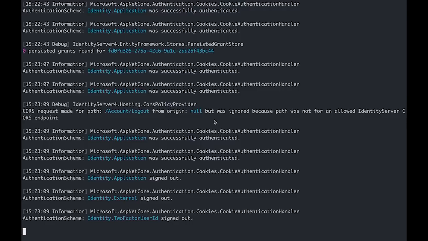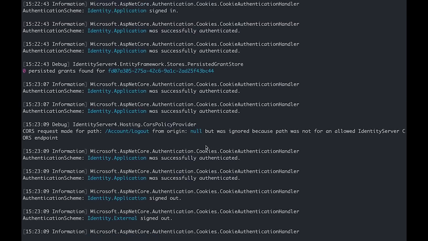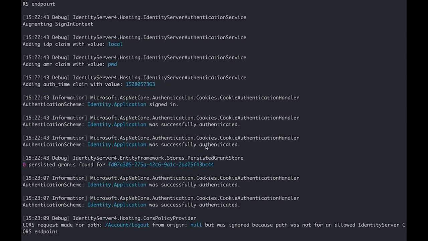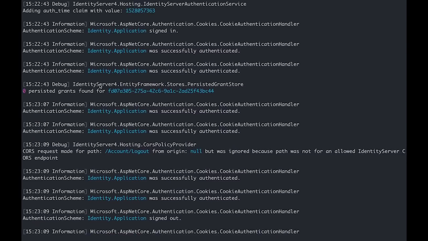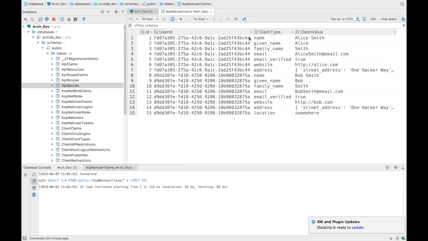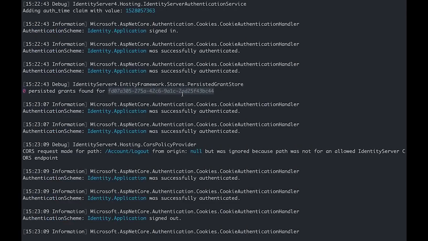But perhaps even more usefully, if you take a look at what we're seeing on the console here, we can see everything that has just been happening in our app. We can see the user was just signed out. We can see where we were authenticated. We can see that we had 0 persisted grants for this particular GUID. And in fact, if we copy this and take a look, this actually is the user ID for Alice, who we were signed in as. So we can see that in the logs as well.